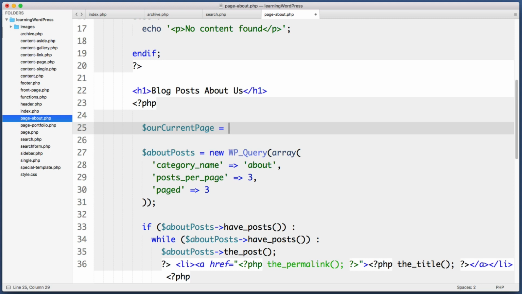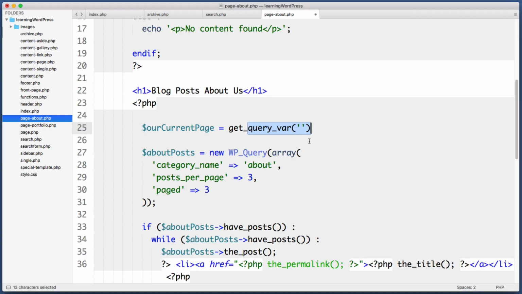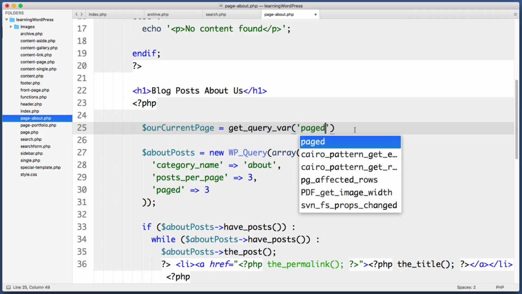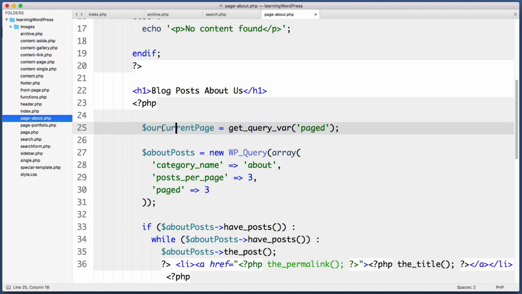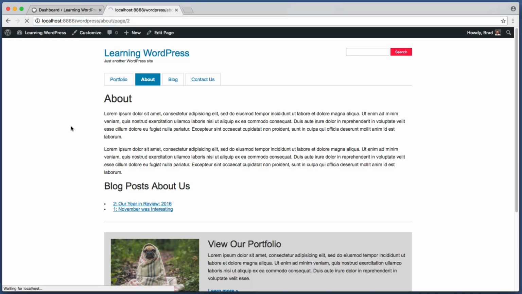And WordPress has a function named getQueryVar. Now this function accepts all kinds of arguments. You can use this function to extract all sorts of data from the current URL. But in this case, what we're interested in is the paged value. So the argument in this case that we're looking for is paged. All right, and now with this variable set up within our actual query, instead of hard coding in a number here, we can just use our variable. So our current page. Let's save this and refresh.